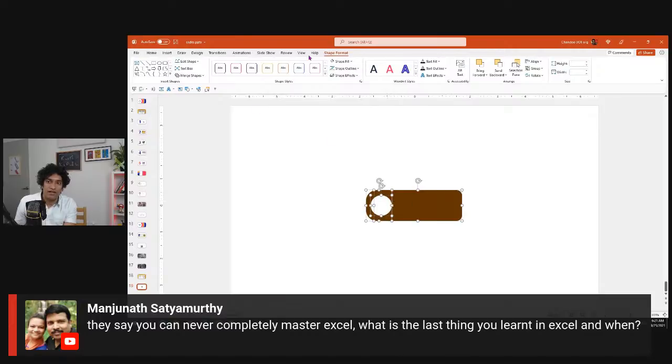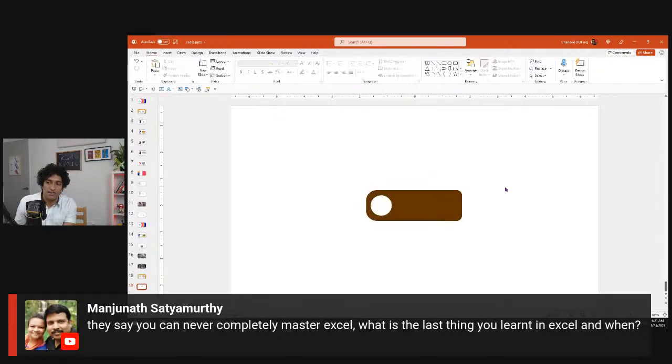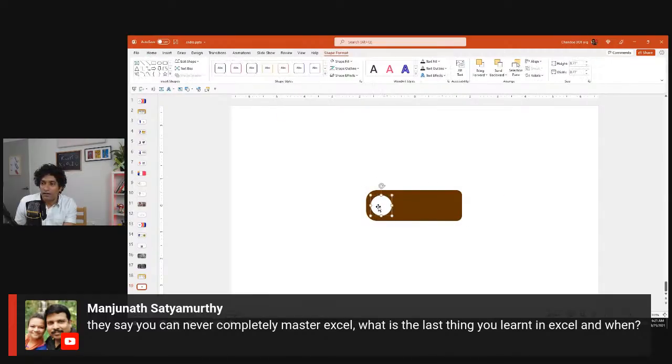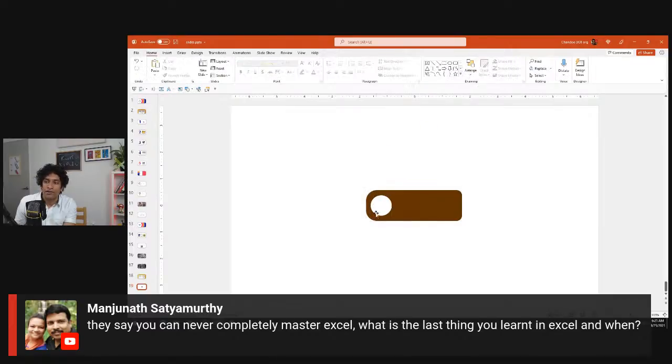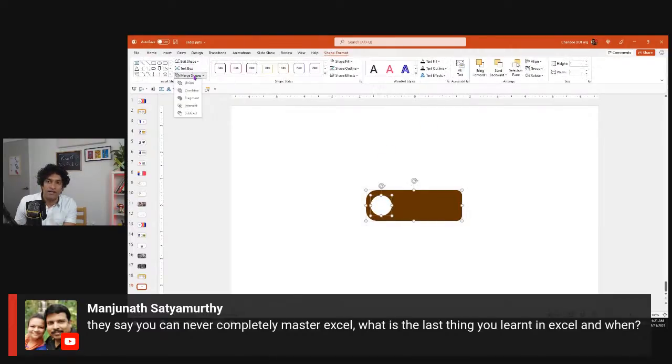Select everything and within shape format there is a merge shapes option. From here I'm just going to try these. Of course it's not that simple. I think the first thing I need to do is these 2 need to be union, and then that and that. If I... okay, what's going on?